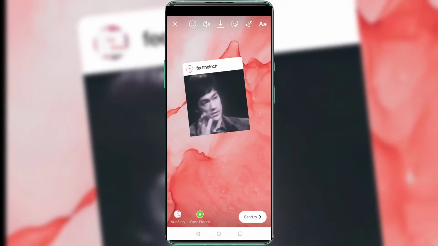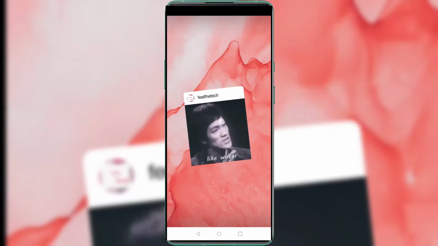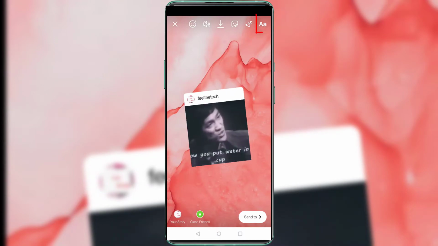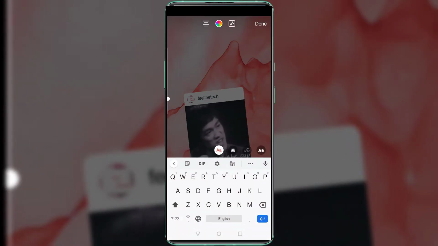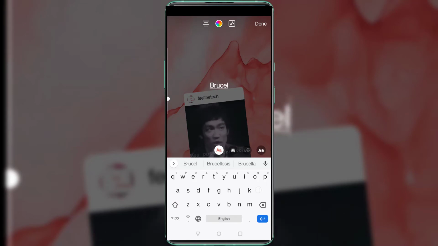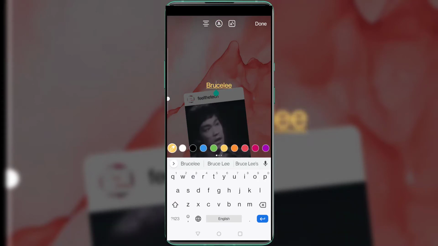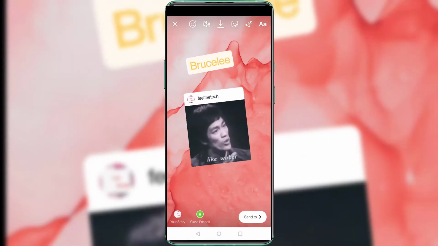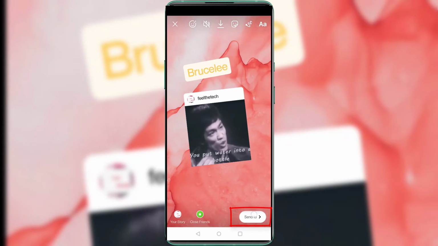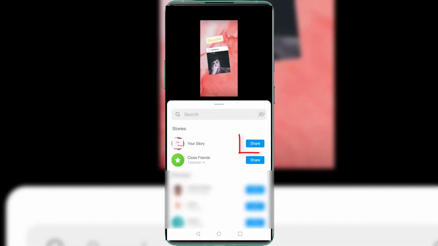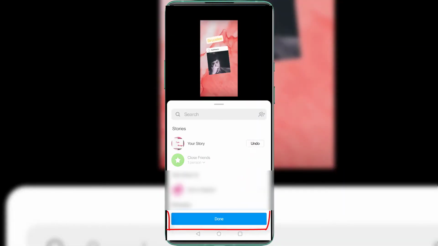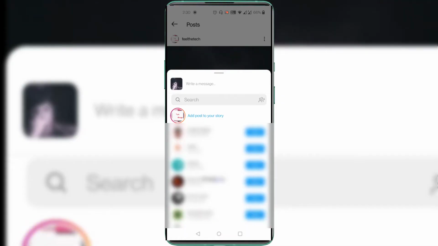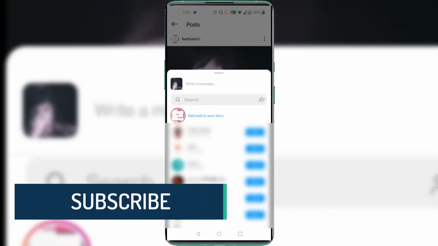to make it attractive. If you want to add any text to it, just tap on the font icon on the top right corner and type the text which you want to show. Just tap on the colors so that you can change the colors and font styles as well. Just adjust the font or text as well. Click on send to button. Click on share button beside share your story. Click on done button. Now this Instagram post with background image has been added to your Instagram stories.